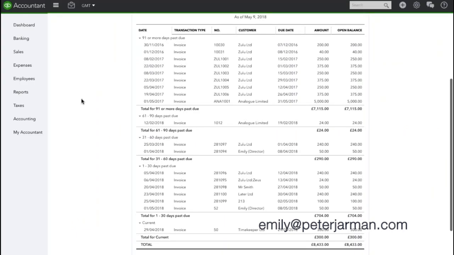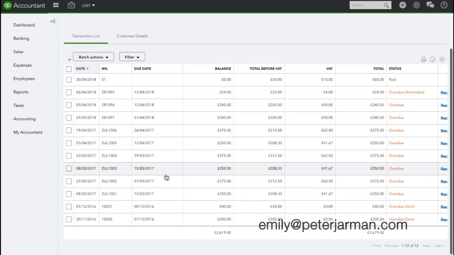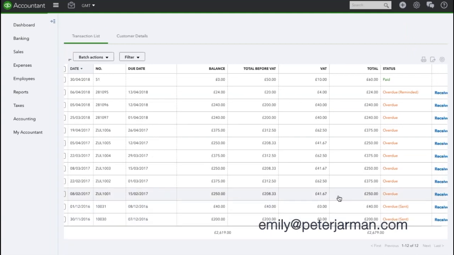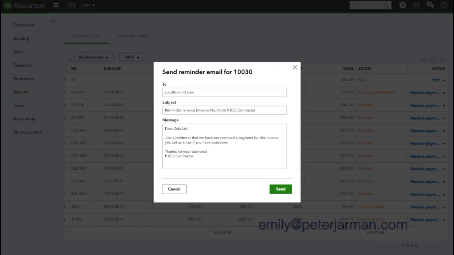QuickBooks actually gives you the option to send a reminder out to this customer as well. So if we go into their customer profile, and it's customers, and it was Zulu Ltd. It was the earliest invoice, and as you can see, it's showing overdue there on the status. On the drop down of the action column, you can see here you can send reminder. And that will just give your customer a prompt to let them know you haven't received payment for the invoice yet and to get in touch if they've got any questions. You can simply click send and that will get pinged through to their email.